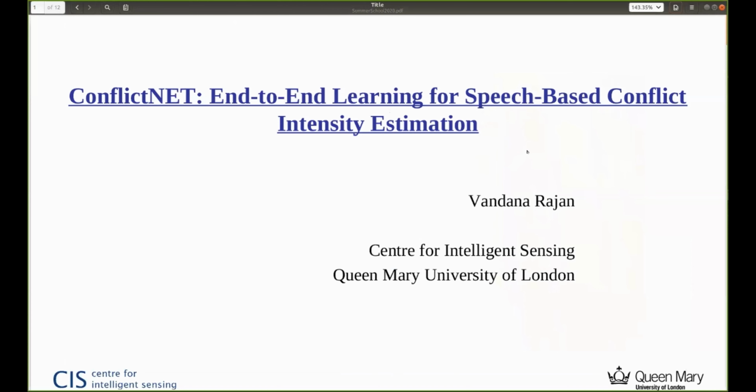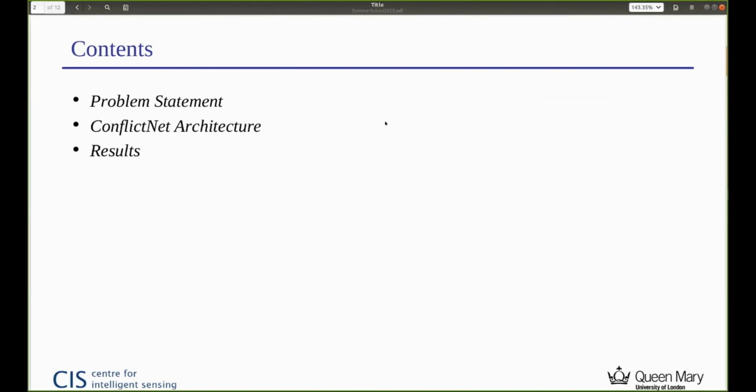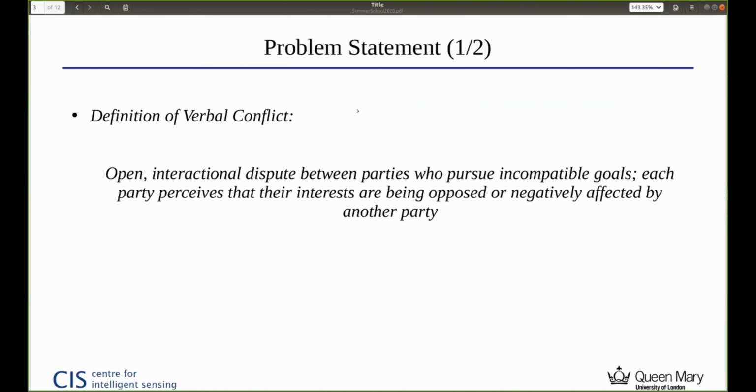So today I'll be presenting our work on ConflictNET, end-to-end learning for speech-based conflict intensity estimation. First I'll present the problem statement, then I'll go into the ConflictNet architecture, and finally the results. So let's begin with the definition of verbal conflict.